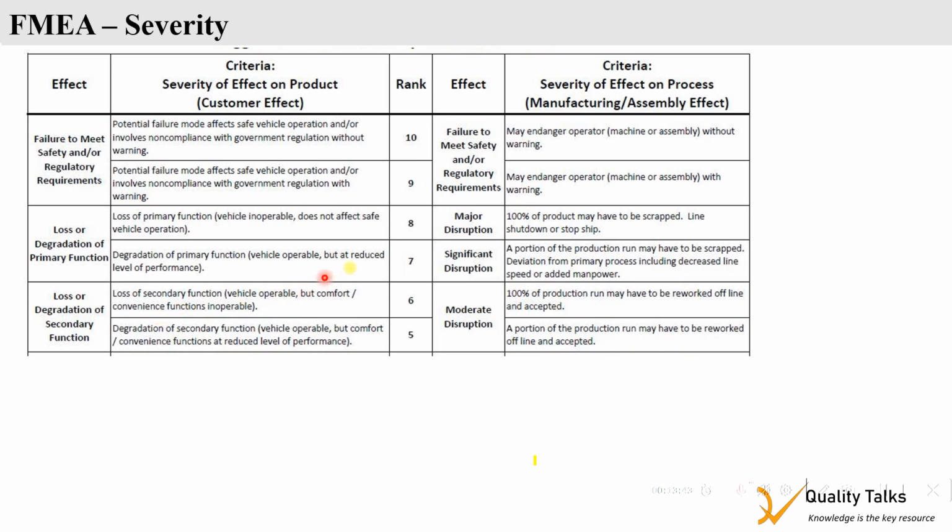Here, with respect to manufacturing and assembly effect, it is called moderate disruption. So here 100% of the product run may have to be reworked offline and accepted. In this case, if the part is assembled, the assembly needs to be reworked offline.